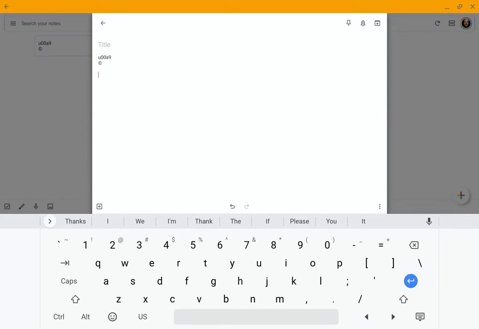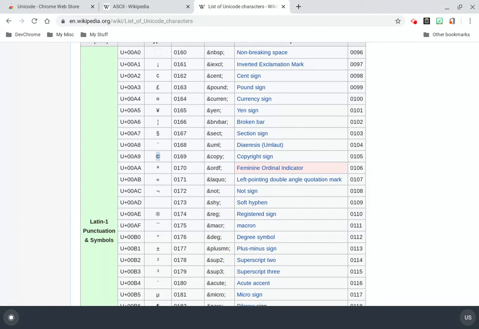So let's try that again. You go Control Shift U. You hold them all down at the same time, and the U will pop up on the screen. And then you type in whatever code it has on your Unicode, and they got Unicode 8, 16, all kinds of different bit depths. So 00A9, and then you hit enter, and it switches right over to the symbol. All right, so let's close that out there.